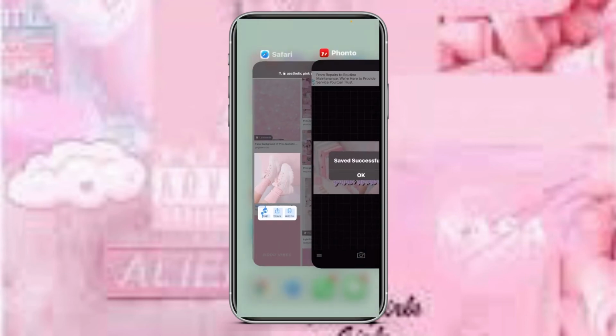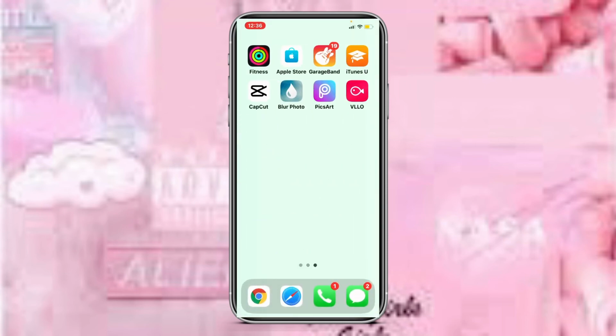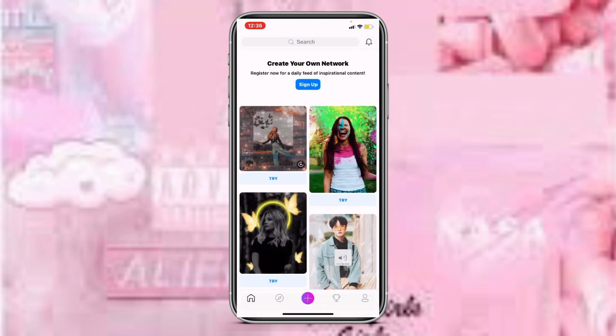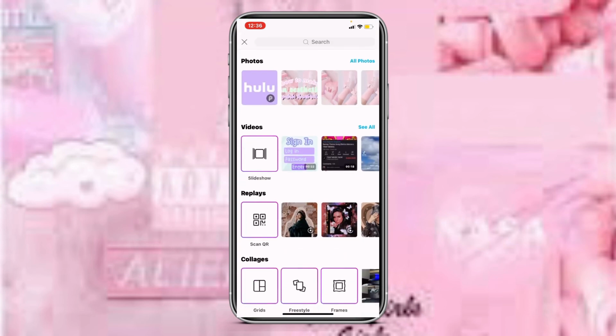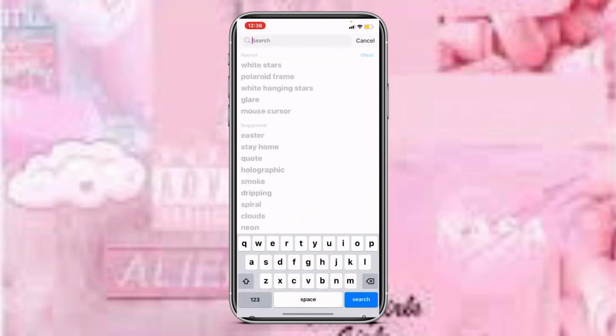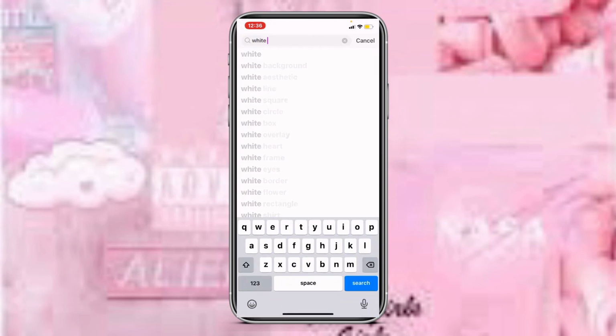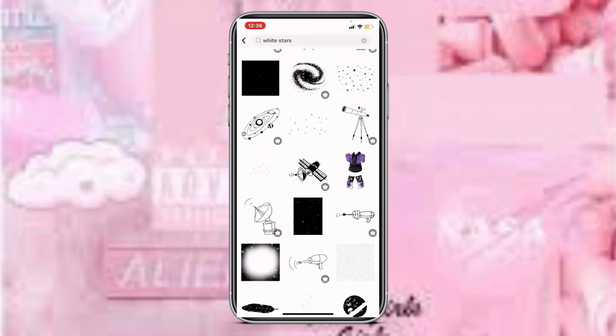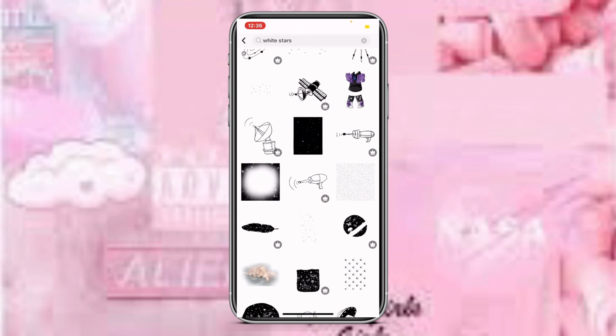Once the image is saved successfully, you're going to go into PicsArt, and this is when you're going to add your little star overlays or whatever you want. I'm going to click skip, click the X, click the plus button at the bottom and you're going to click the image that you just made. So you're going to go into stickers, you're going to search up white stars, and I'm going to look for an aesthetic type star. I actually like this one.